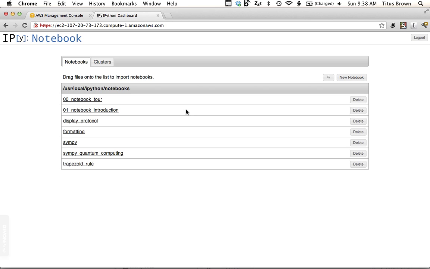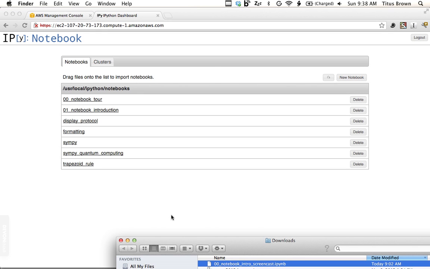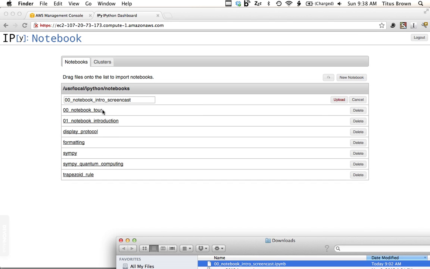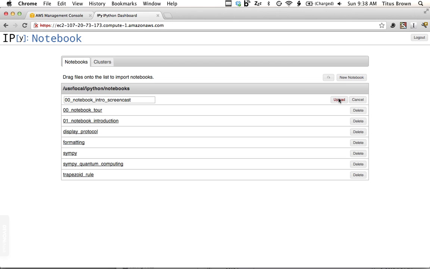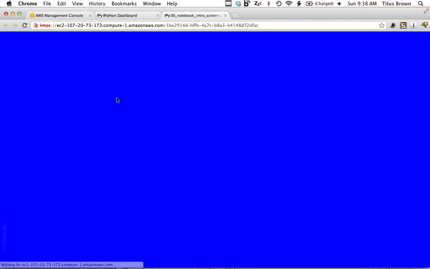And basically here you have a list of notebooks. And what we're going to do is, rather than using the list of notebooks that I preloaded on the AMI from the ipython examples, I'm just going to go grab one from downloads. And the nice thing about the ipython notebook is you can just drag the notebooks into the list. So here's one. I'm just going to drag it on there. And I'll say upload. So that's uploading it from my computer to the EC2 instance. And now let's click on it. So this loads the ipython notebook.